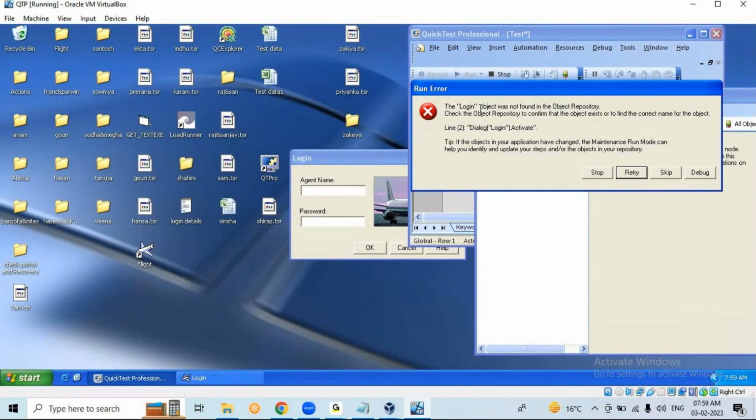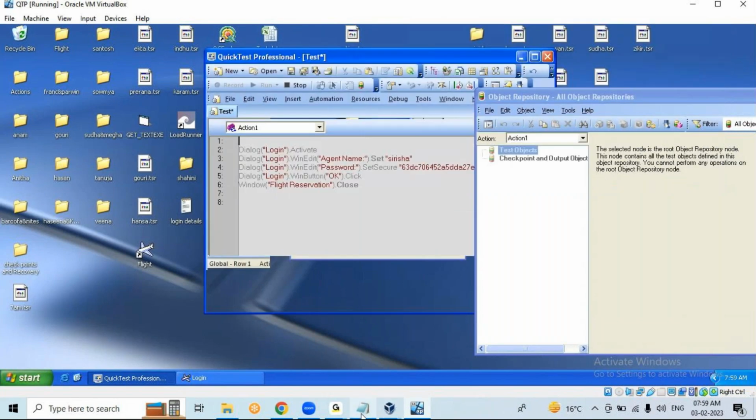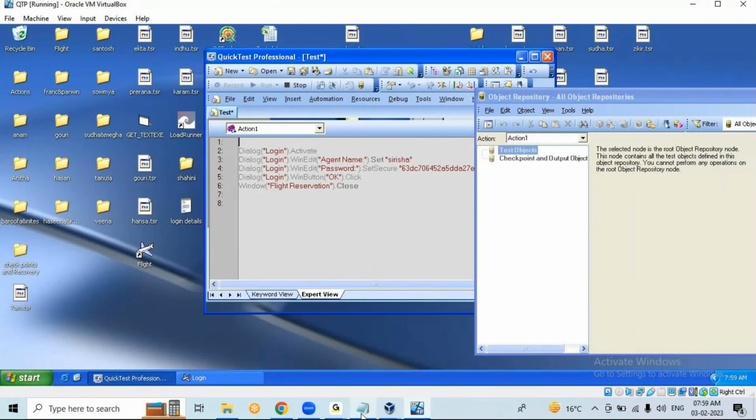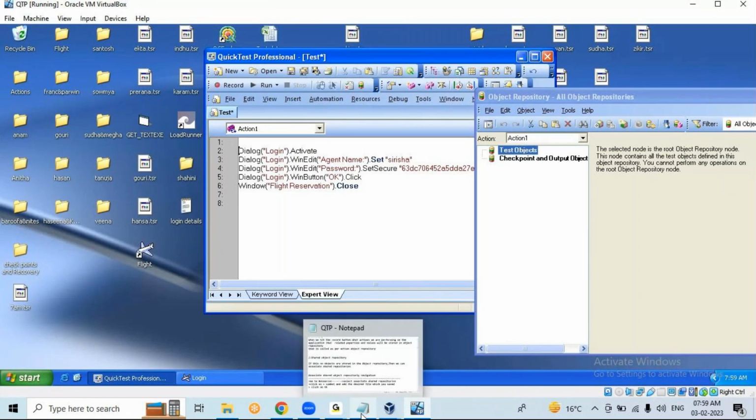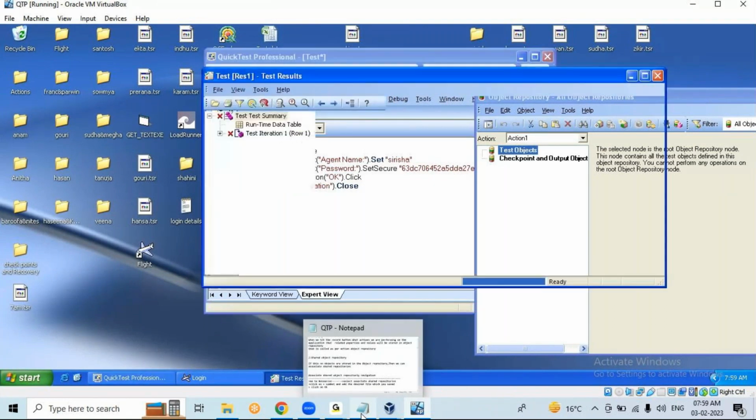Okay, so let's see here. Why? Because there is no information in the object repository. You know already, without any information in the object repository, it will never work. So we need to associate. How? The complete navigation is there in my class notes, guys. You can observe.